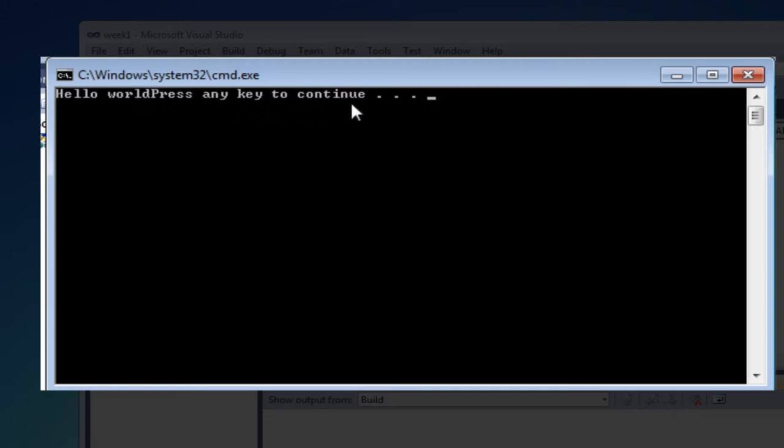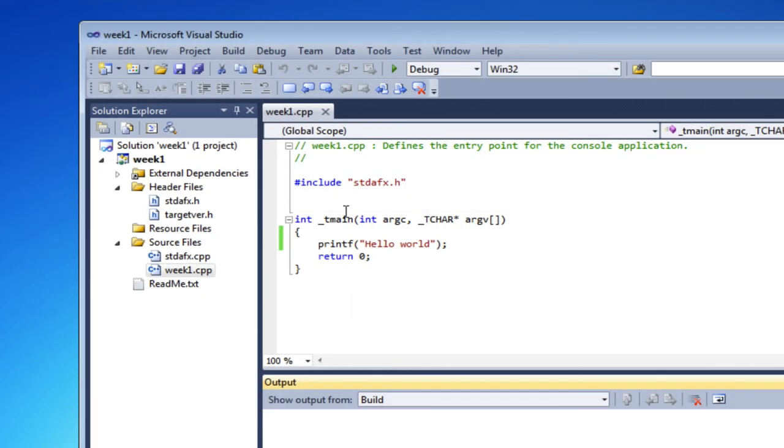And then this "press any key to continue." That's not from my program. That's from the Visual Studio IDE holding that console open. My program's finished. Once I finish printing hello world, I'm done. But in order for me to see the results of my program, it's holding open that window until I press the return key or any key. Now, I don't like this because my message is jammed right up with their message. So I'm going to fix that.